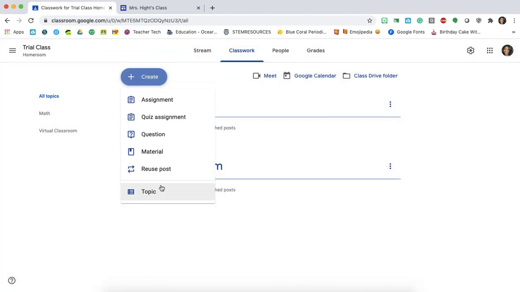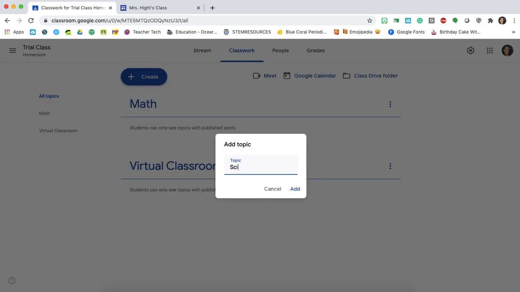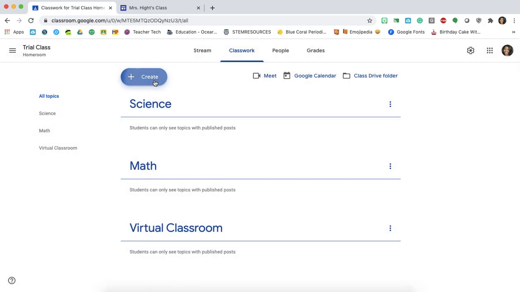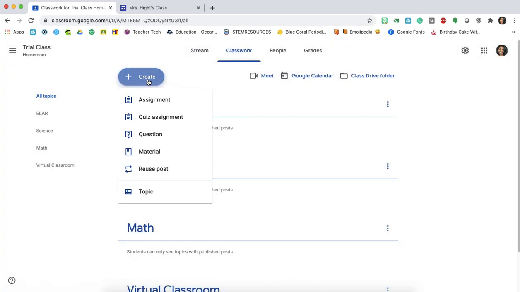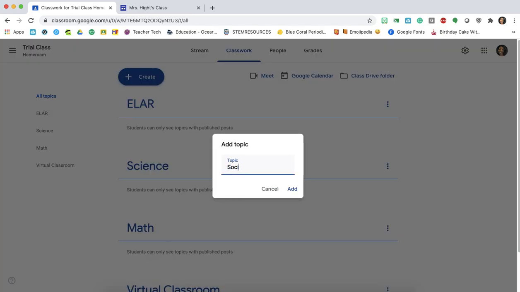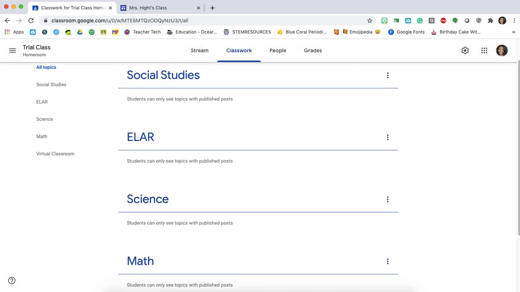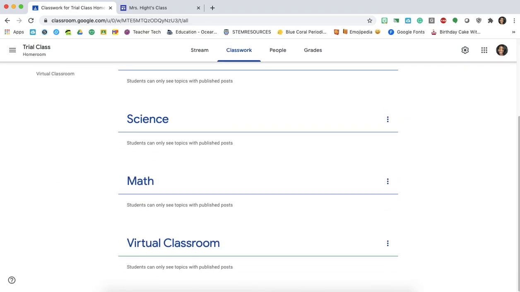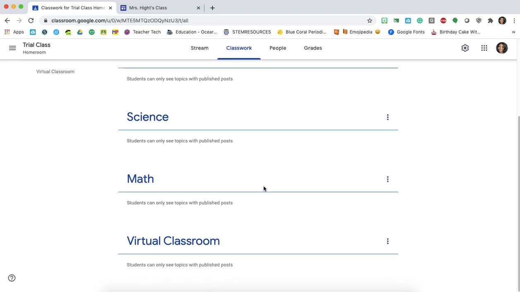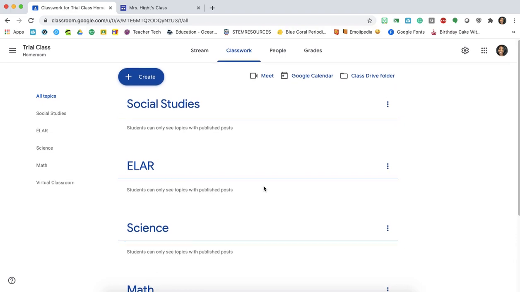I'm going to add science. ELAR, which is English Language Arts and Reading. And I'm going to add social studies. Am I missing anything? ELAR also has writing.